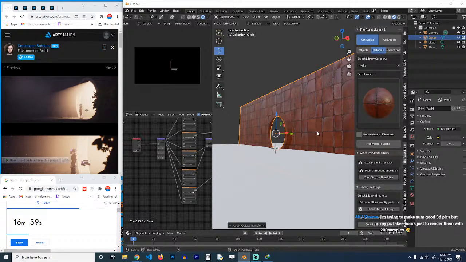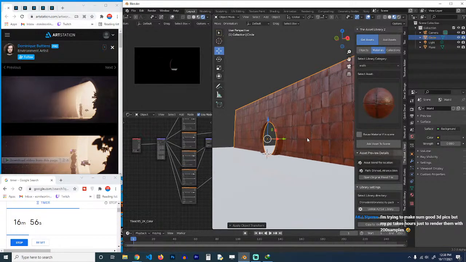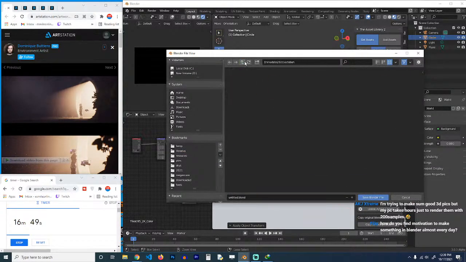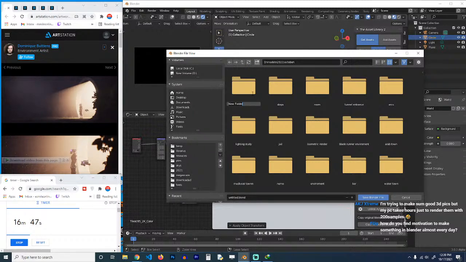I'm trying to make some good 3D pics, but my PC takes hours to render them with 200 samples. Have you tried the new Cycles? Try the new Cycles and see.